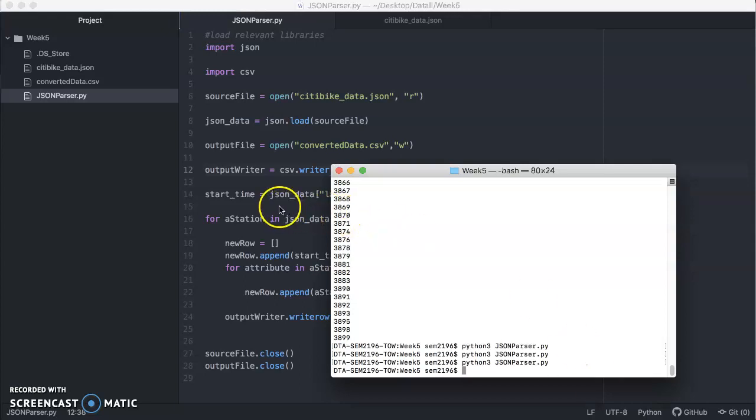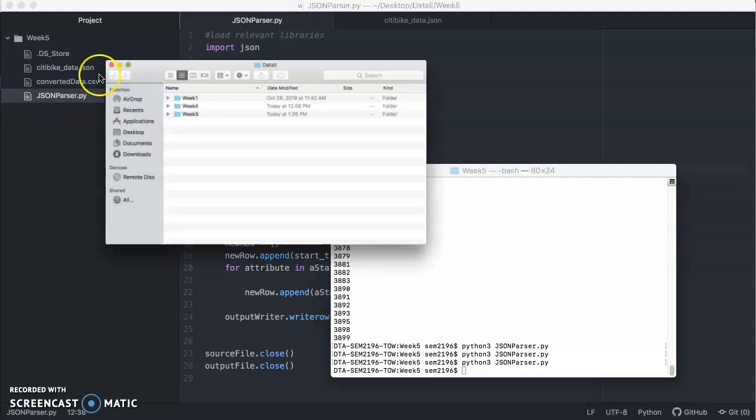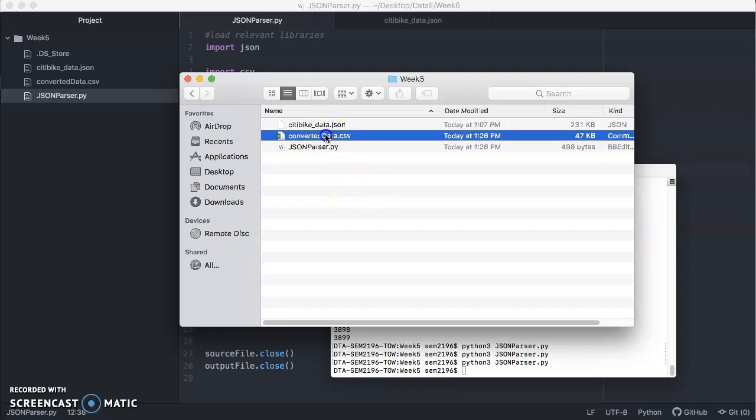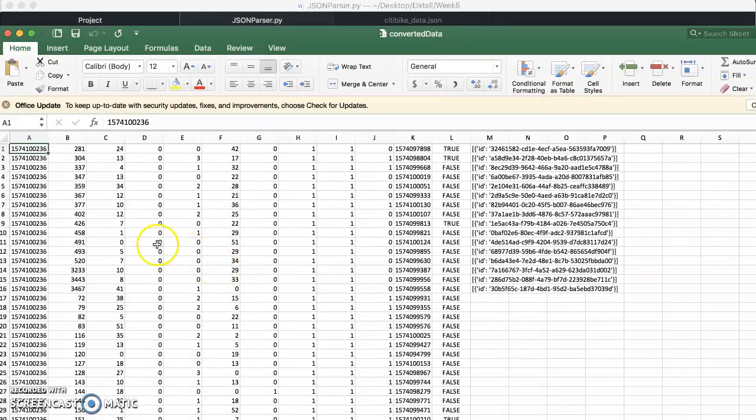Okay, so far so good. It does look like it created a new file, so I'm going to go ahead and open that up in Excel and see what I got. So offhand, this looks okay.